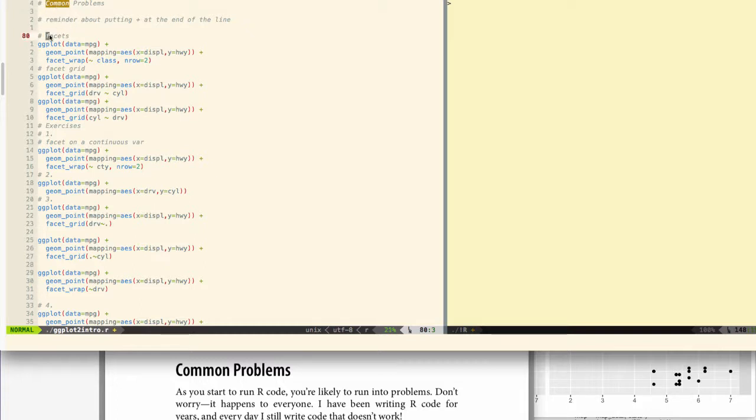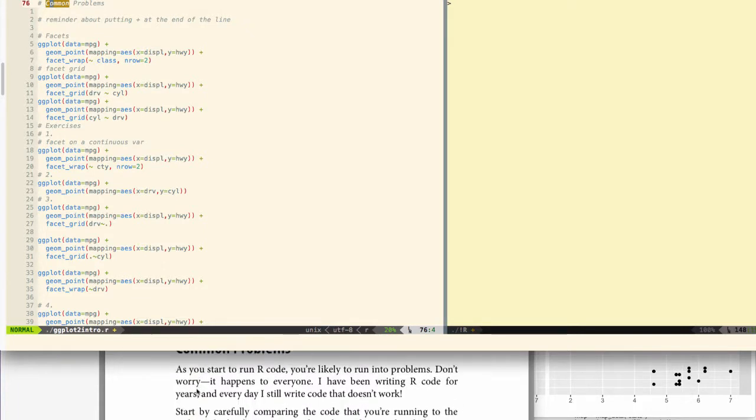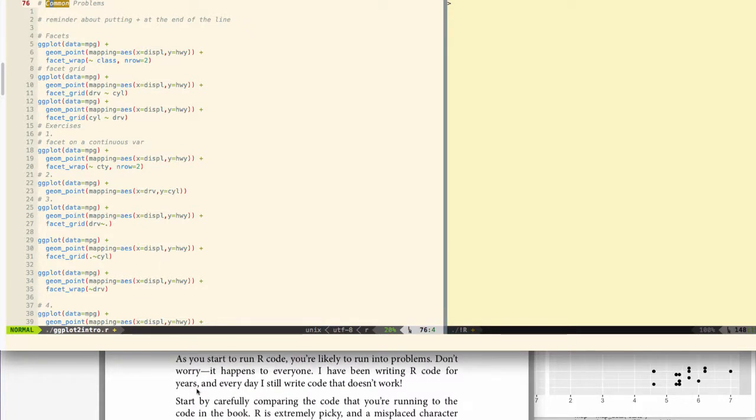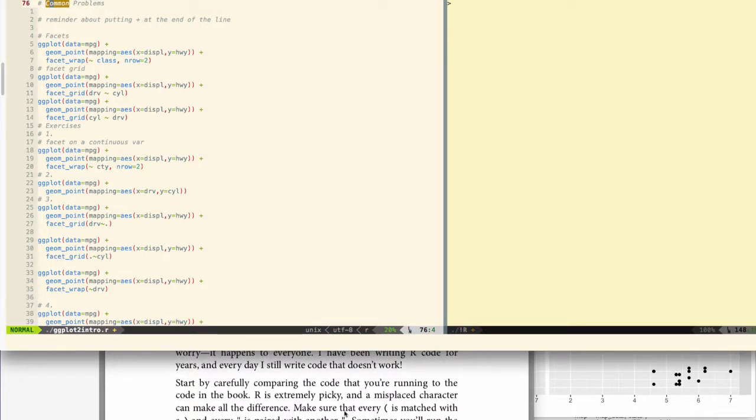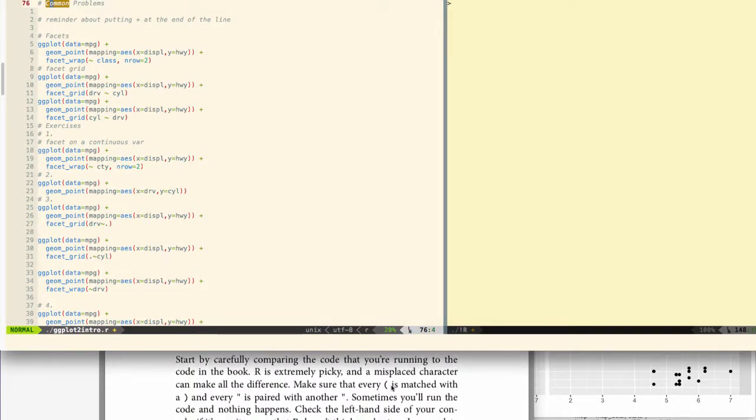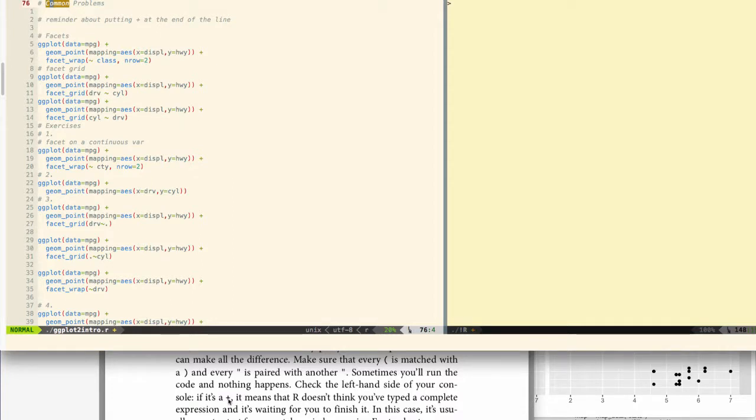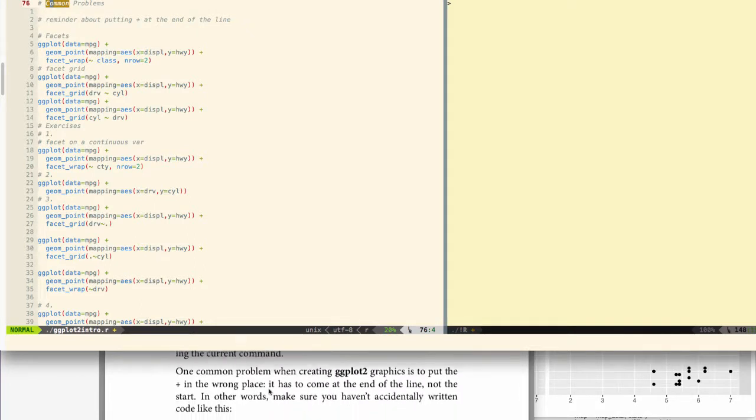First, there's a short section called Common Problems that immediately follows the aesthetic mapping section. So you should be sure to read over that and note things like you need to make sure you match parentheses, make sure you match quote marks, and make sure that if you see a plus at the beginning of the line on the console, you realize that R thinks you haven't finished typing your expression and is waiting for you to finish.